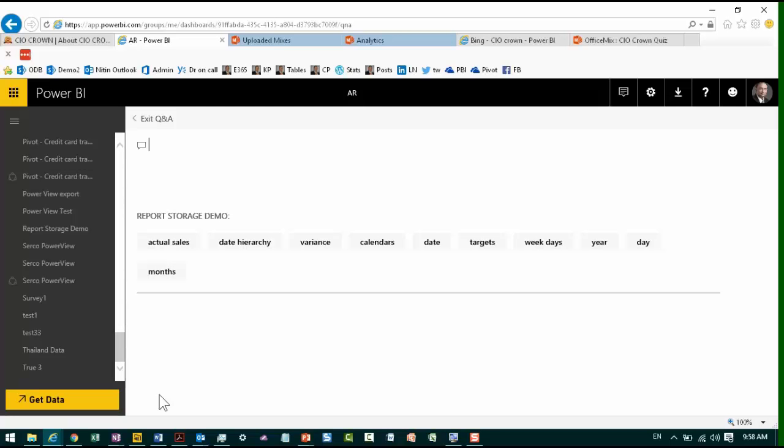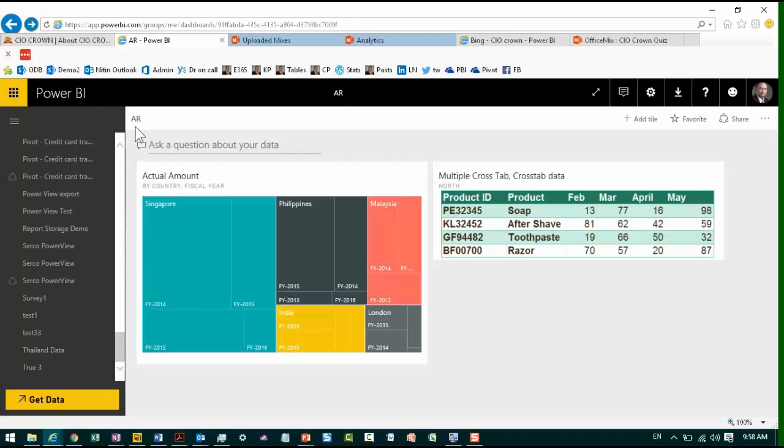So what Microsoft is doing is they have a machine learning algorithm. I'm sure some of you know it. That machine learning algorithm is now sitting behind Power BI. So what does that do? Let me try to show you an example.